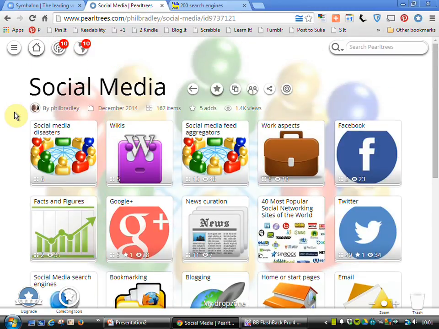Once again, it's a very nice, simple, straightforward tool. It does what it should do quickly and simply and easily. And it's a really nice way of gathering together a variety of different links for you. So that's a quick overview of using both Symbaloo and Pearltrees, which I hope you found interesting.